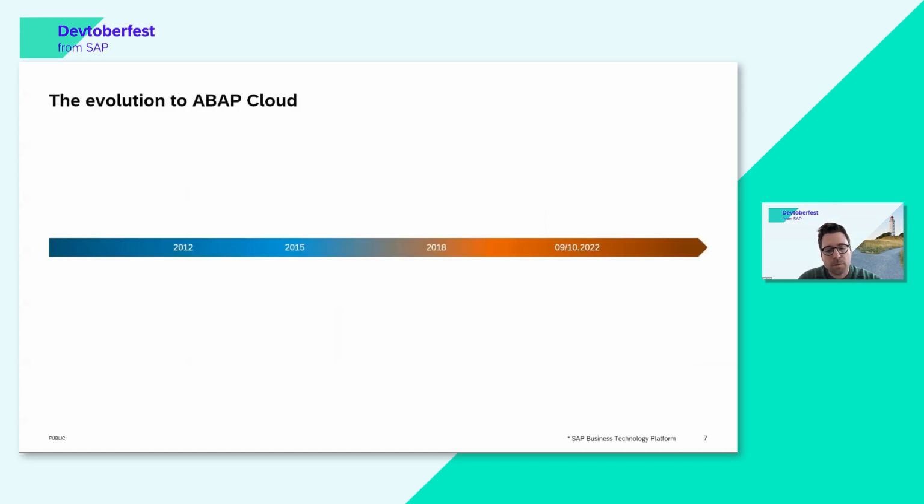Now, ABAP Cloud is not completely new. The term is new, but what is important for us is that it summarizes and collects the different technologies and ideas we had in the last years. First of all, in 2012, we introduced ABAP Development Tools for Eclipse, ADT. After, of course, a lot of fundamental changes which happened with ABAP Objects, AUnit, and further things like the internet was introduced, not by SAP, but overall. And in 2015, SAP introduced SAP S/4HANA.